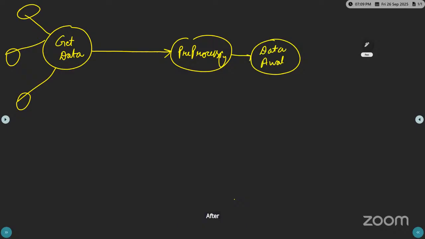After data analysis, you have two choices. Either you can go and make the reports and the dashboards. That is the work of the data analyst. You can make the reports, or you can create the dashboards.